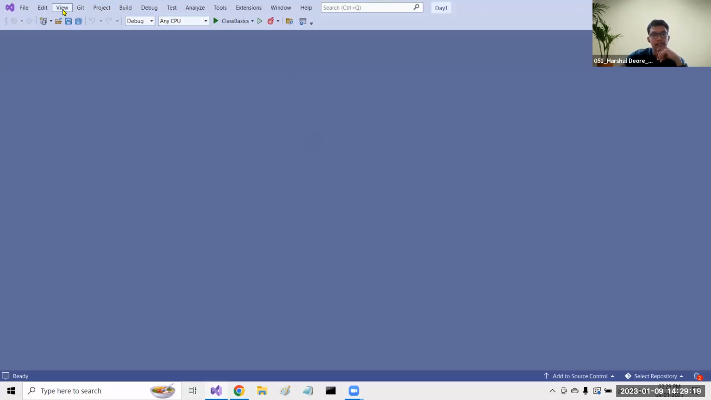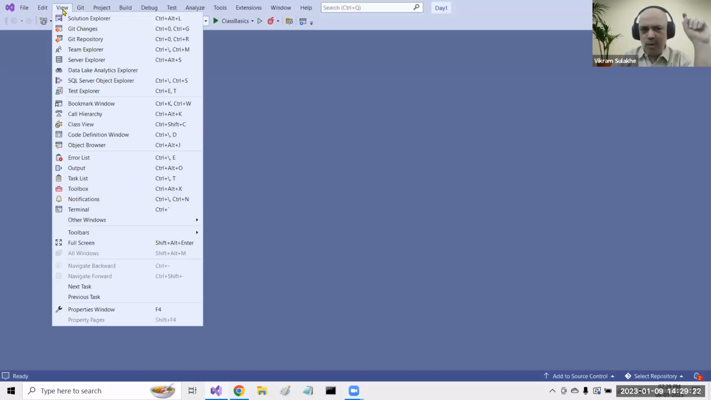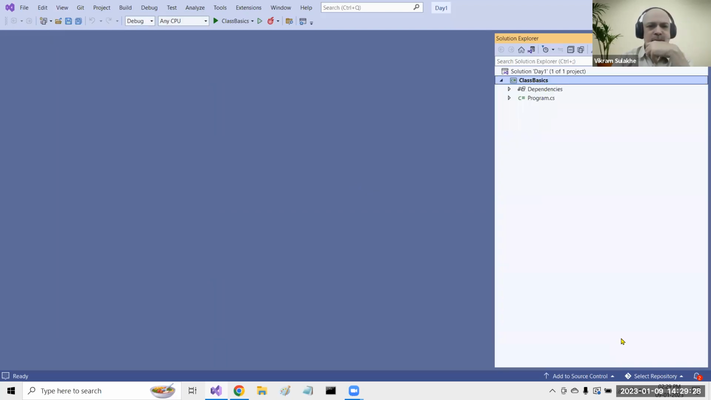Open from file? No. You go into the view menu and you choose Solution Explorer. Now, in the Solution Explorer, what is shown to you out here? First thing right on top, the first line on top, what is it showing you? Solution day 1. That's the name of the solution that we had created. All solutions are saved with an extension of .sln. So when you want to open the solution from somewhere, you can open the SLN file. That's your solution file.